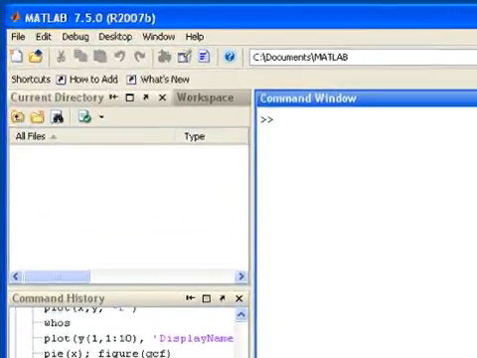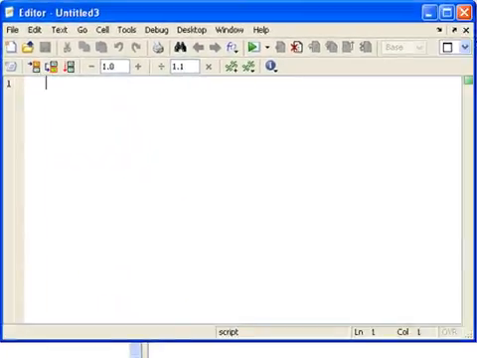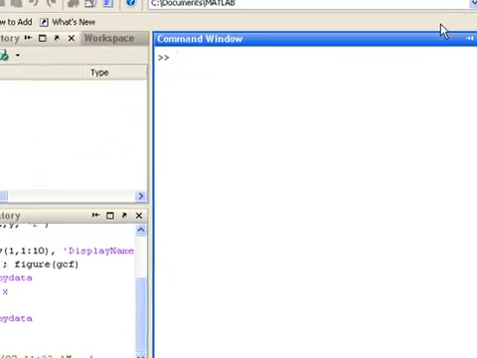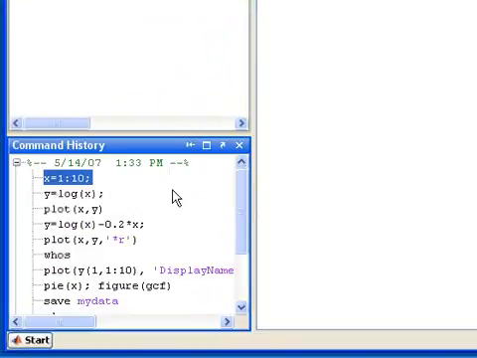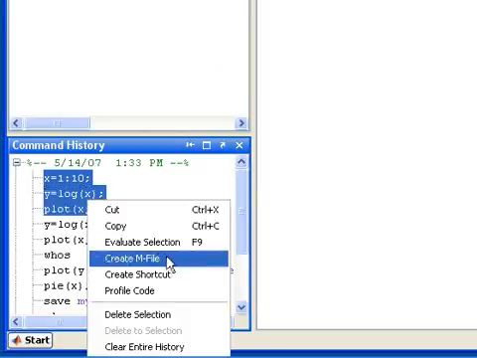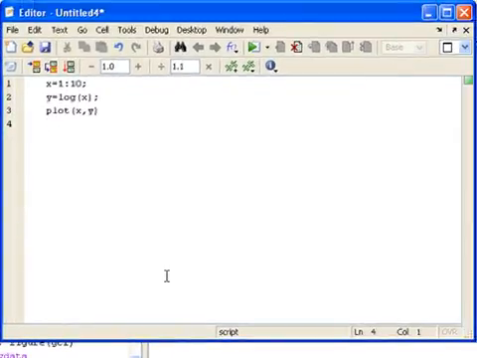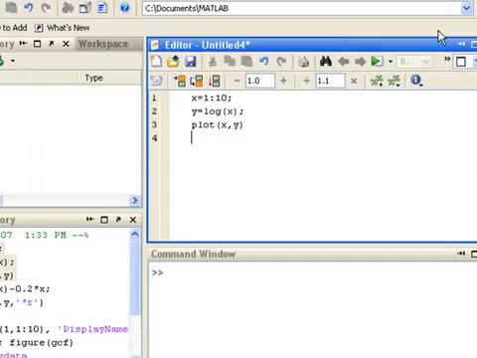You can create a new MATLAB program by clicking here, which opens the MATLAB editor. You can also create a MATLAB program from entries in the command history. We will select these commands, then right-click to choose the Create M File option. This brings up the MATLAB editor again, which we will dock into the desktop for easier viewing.